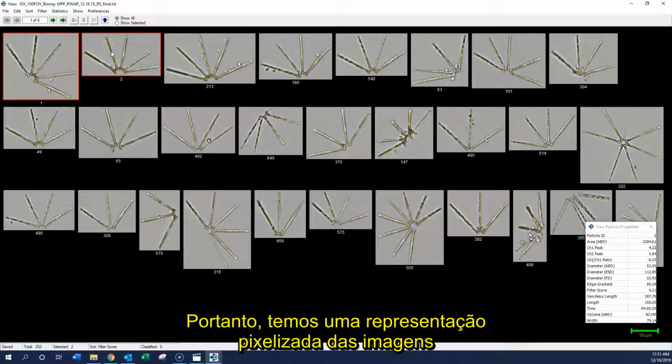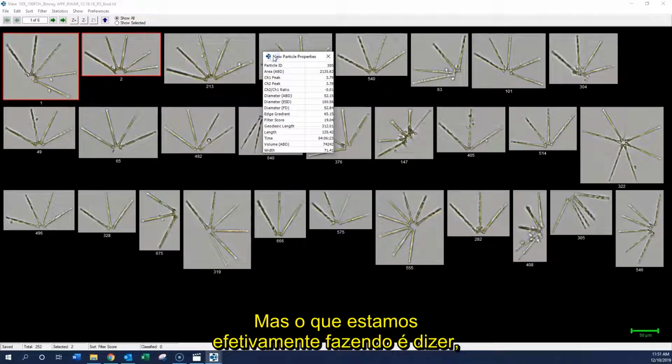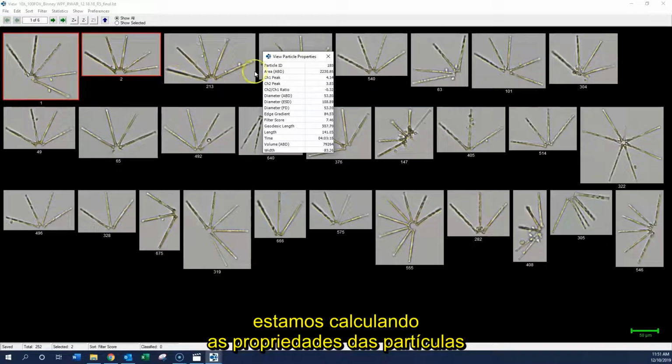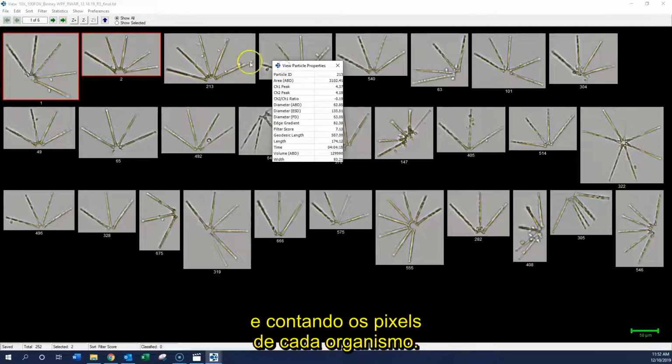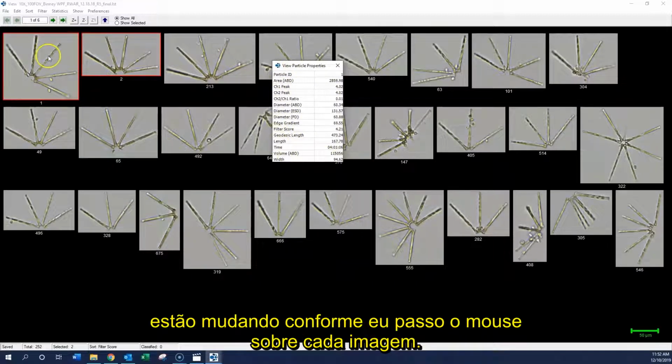So we have a pixelated representation of the images, and it's very difficult to see on the screen right now, but what we're effectively doing is saying, okay, based on the length of this spine or based on the width of this organism, we are calculating the particle properties and we're counting the pixels for each organism. So those particle properties in this window right here are changing as I hover over each image.